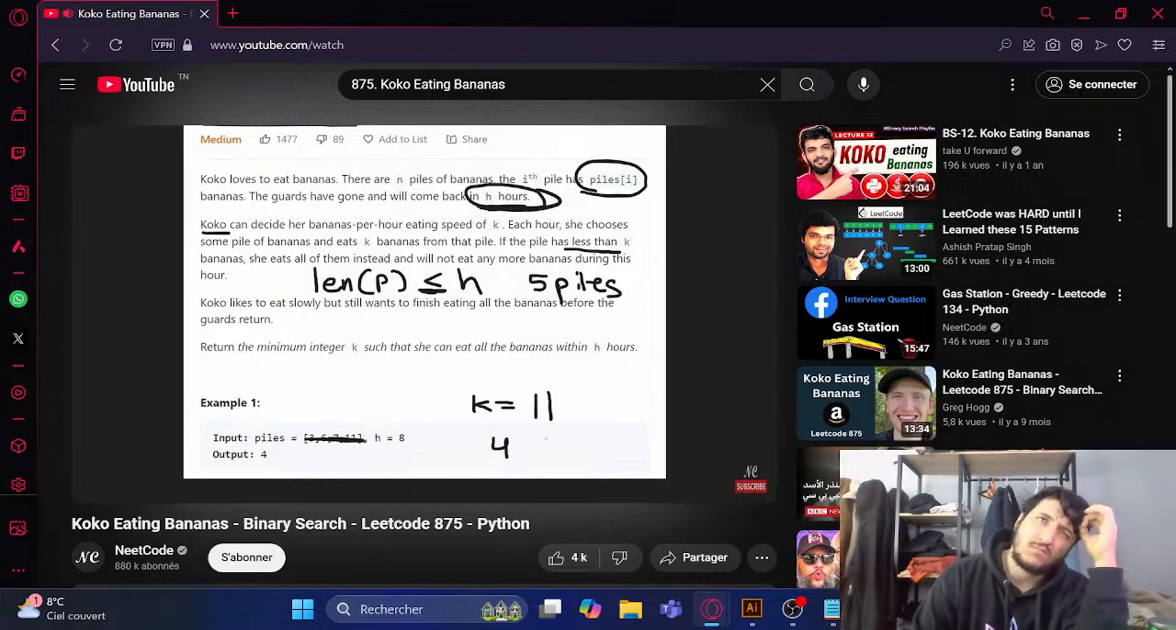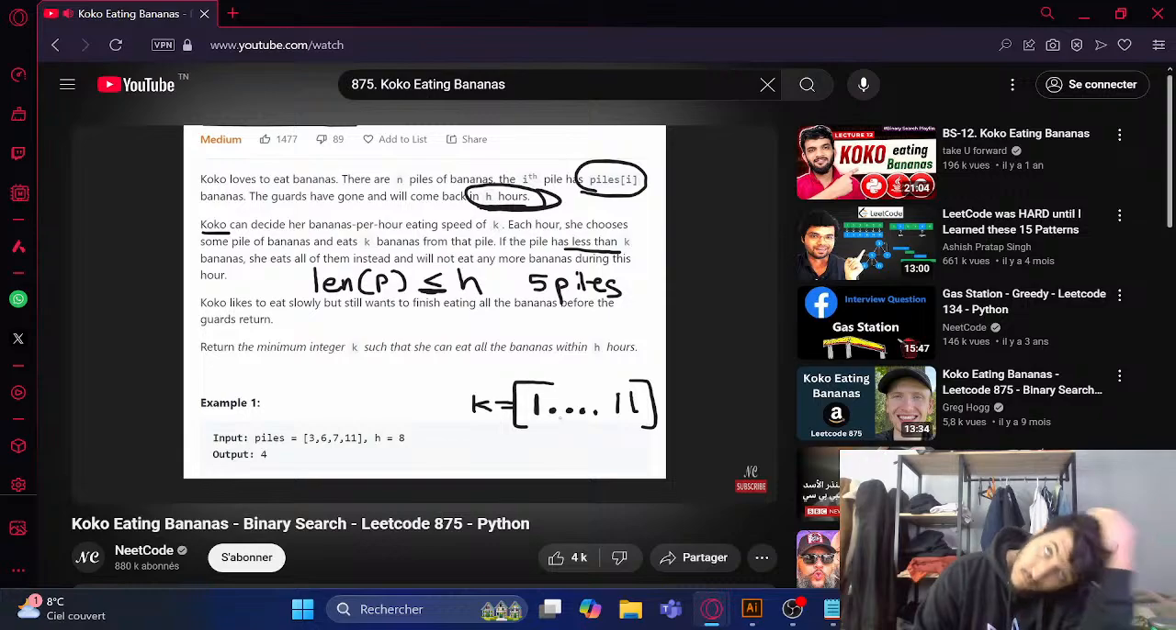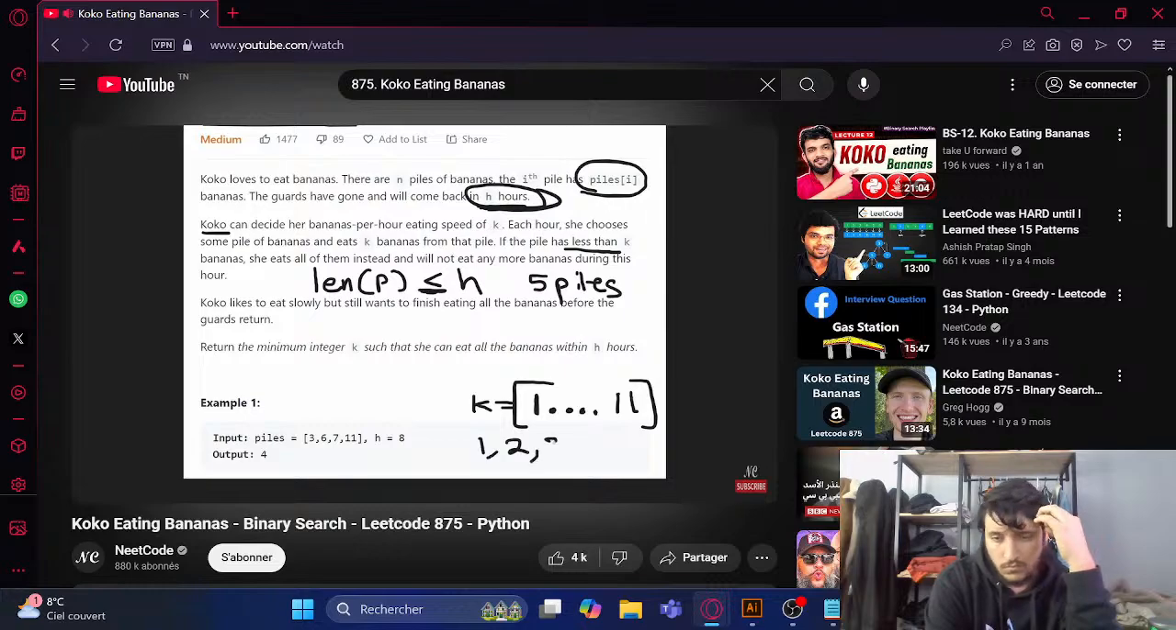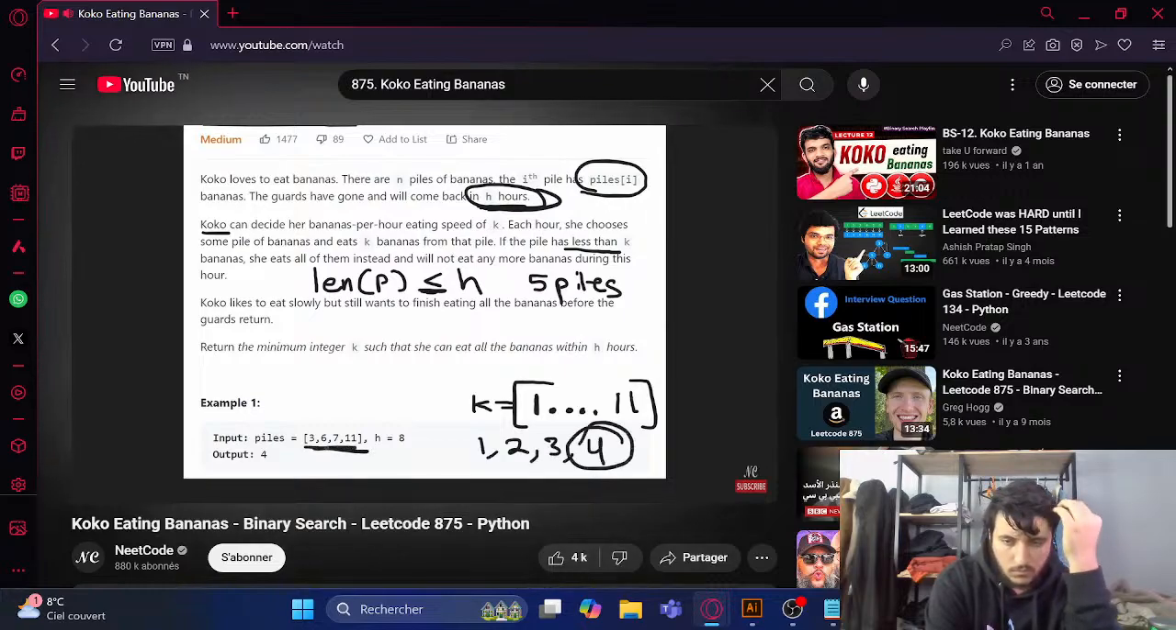So really what we're doing here is we're going to try every single value from 1 all the way up to 11, which happens to be the max value of our piles. And the first value that allows us to eat every single pile in less than or equal to 8 hours is going to be our output. So we're going to end up trying 1, we're going to end up trying 2, we're going to end up trying 3, and we're going to find that 4 allows us to eat all the piles in less than or equal to 8 hours.